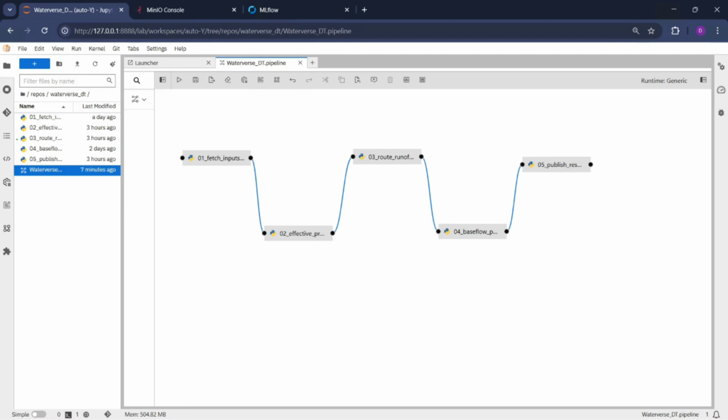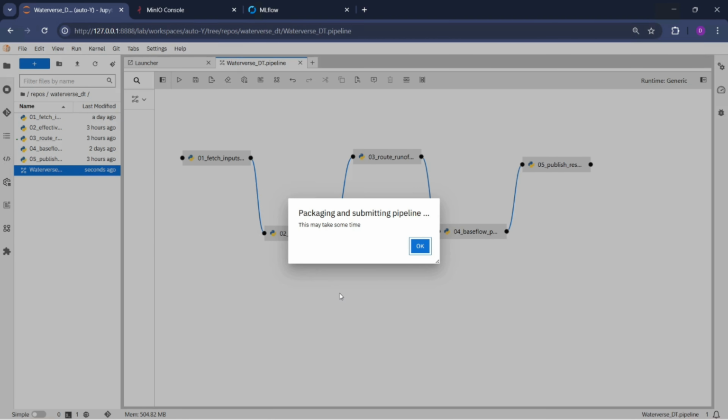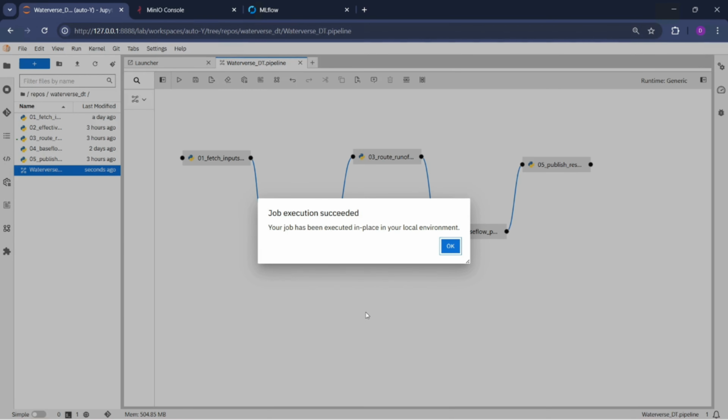Let's execute the pipeline. First, we have to save it, and then click the Run Pipeline button. We will choose Run in place locally, and we have set the name of the pipeline. We have to wait for a while in order for it to be completed. And now the pipeline has been completed successfully.